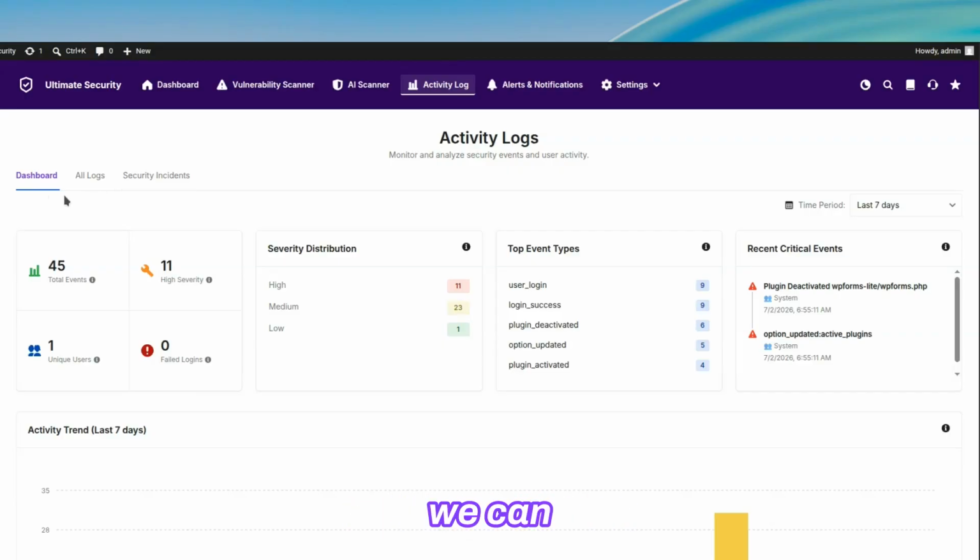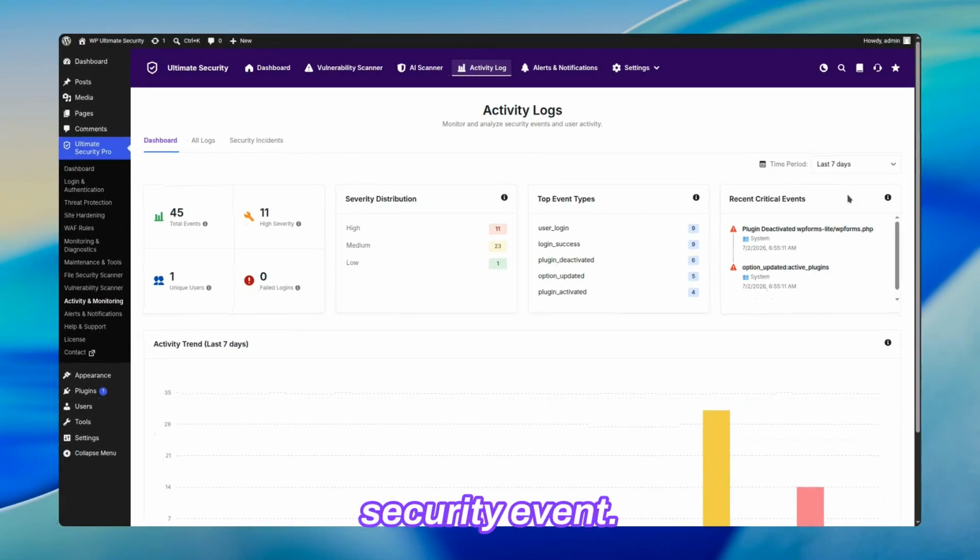On the left, we can see summary cards showing the total number of events, high-severity events, unique users, and failed logins. Next to that, a chart breaks down events by severity, like high, medium, and low. In the middle, the top event types list shows common actions. On the right, the Recent Critical Events section lists the most urgent issues that need your attention. You can also change the time period from the last 7 days to view all time or just the current month.